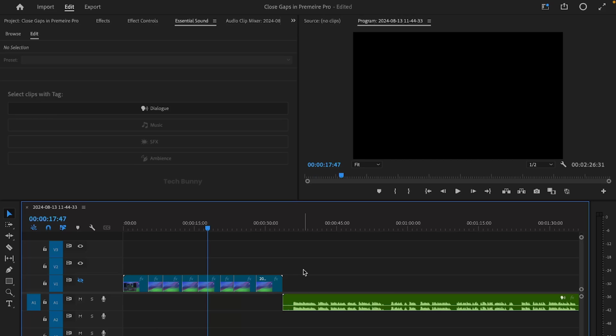So this is how you can close all the gaps in the timeline with just a single click in Adobe Premiere Pro software.